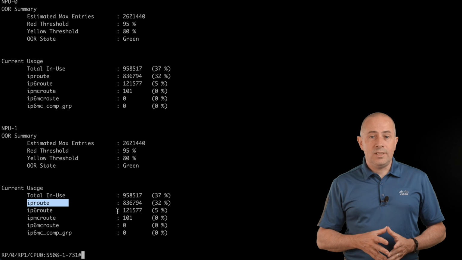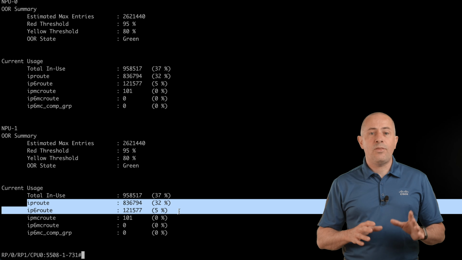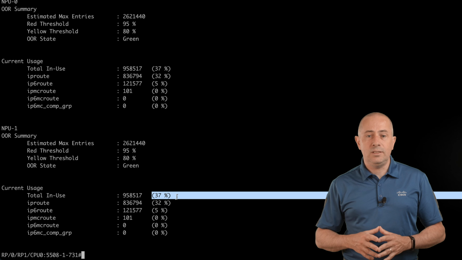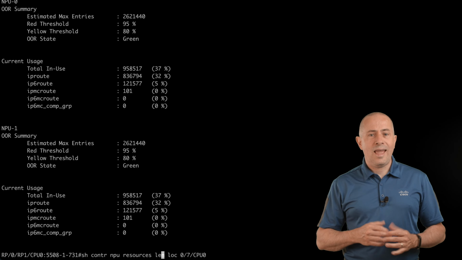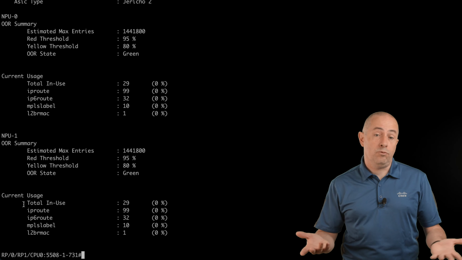Now, let's check the J2 non-SC in slot 7. We verify that all routes are indeed going to the LPM, and we are not using more than 37% of the capacity. Nothing goes to LEM. Exactly what we displayed on the Grafana, of course.